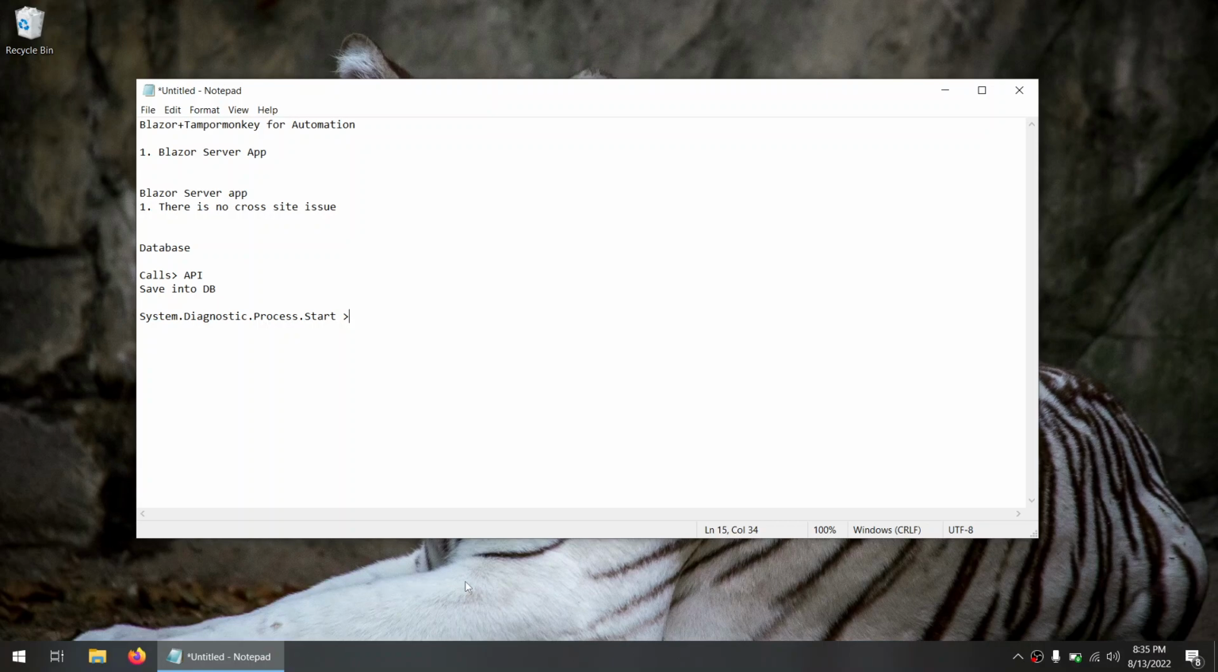Like what I tried to do when I did the automation: I opened this using this C Sharp method and tried to close it using a Tampermonkey script, like window.close. And this is not working because it gives an error, like you can't close a window that you have not opened. So if I'm using this kind of thing to open the page, I will not be able to close it using a Tampermonkey script. For this I do have one solution.